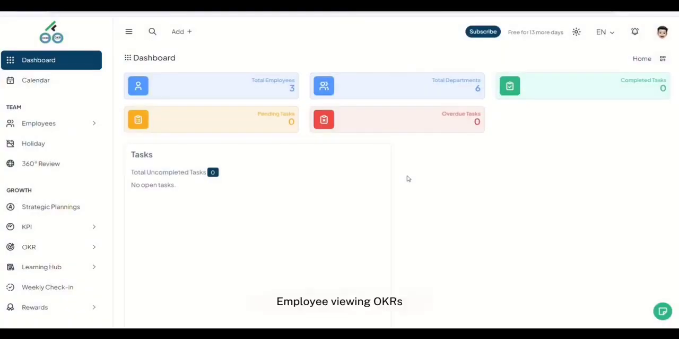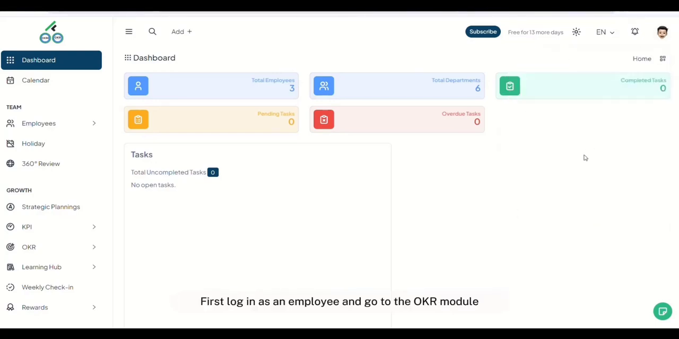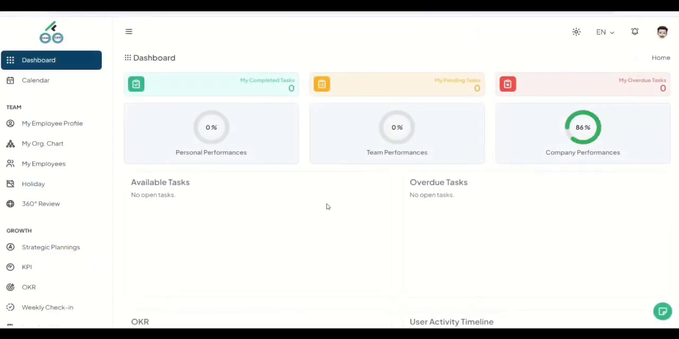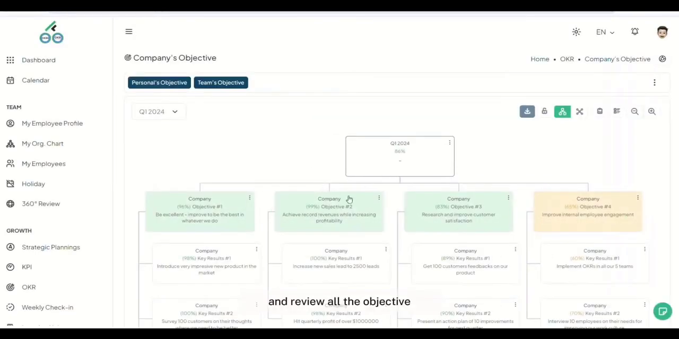Employee viewing OKRs. Let's make sure employee can access to view OKRs. First, log in as an employee and go to the OKR module. Choose any objective that you prefer and review all the objectives.